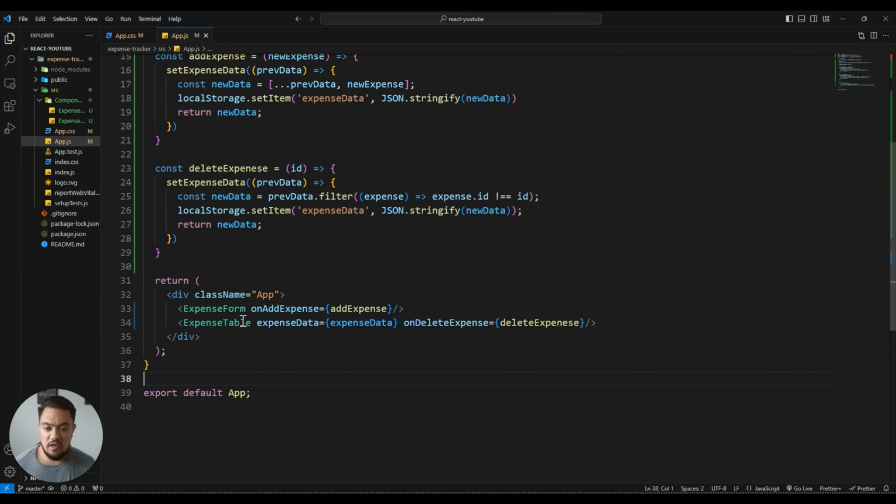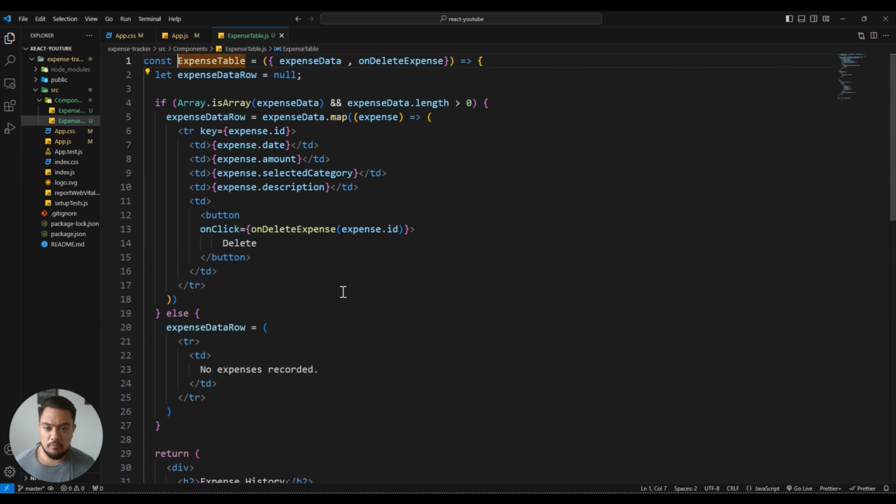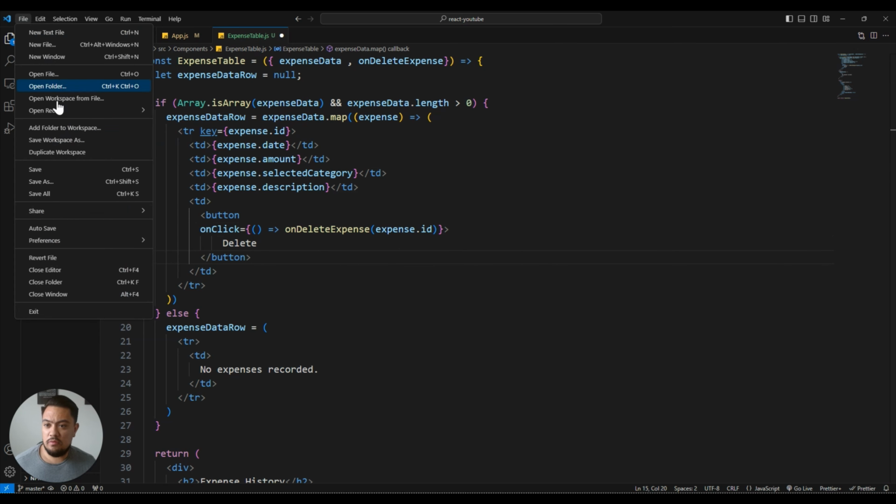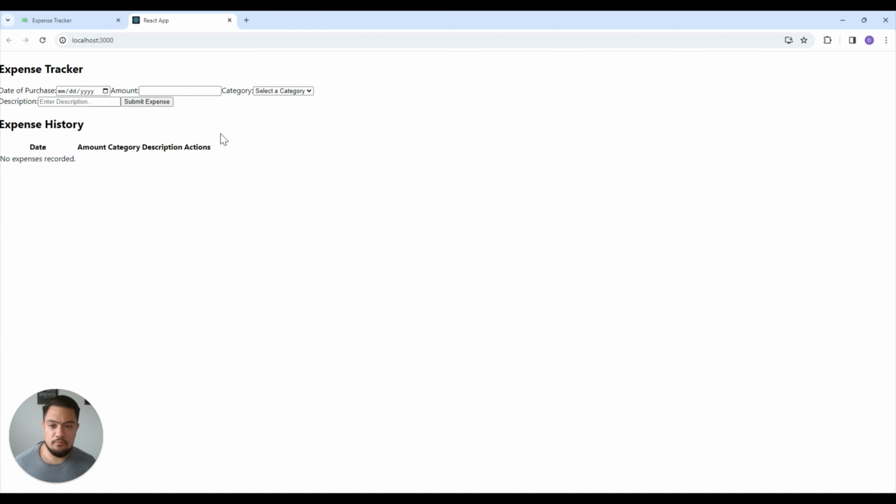Let's check the table, since it looks like it's not rendering. Okay, this needs to be a function. An event needs to be an actual function. All right. That should fix the issue. Awesome. Cool. So our app's working as expected.